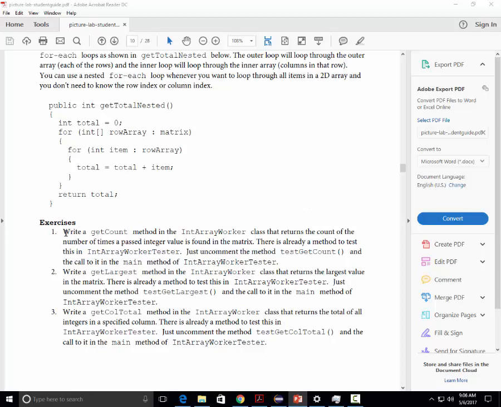This statement here: write a getCount method in the IntArrayWorker class that returns the count of the number of times a passed integer value is found in the matrix. There is already a method to test this in IntArrayWorkerTester. Just uncomment the method testGetCount and the call to it in the main method of IntArrayWorkerTester.